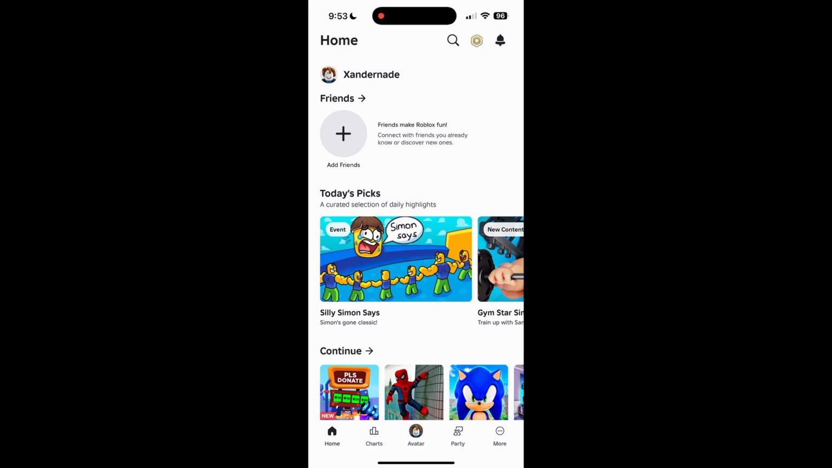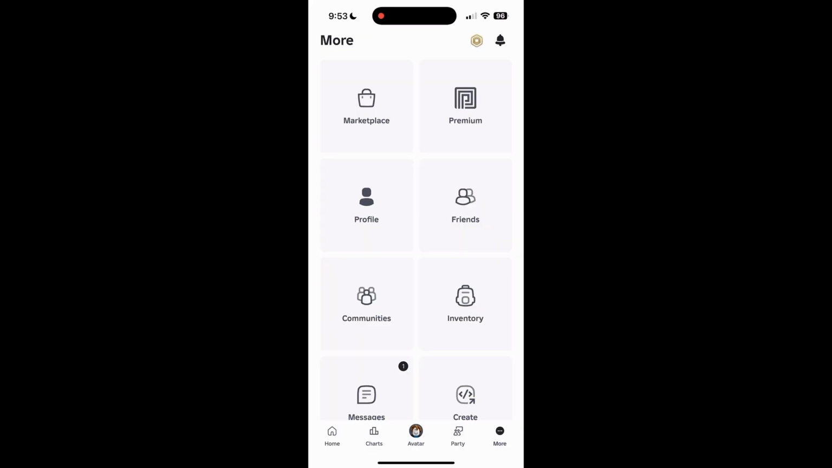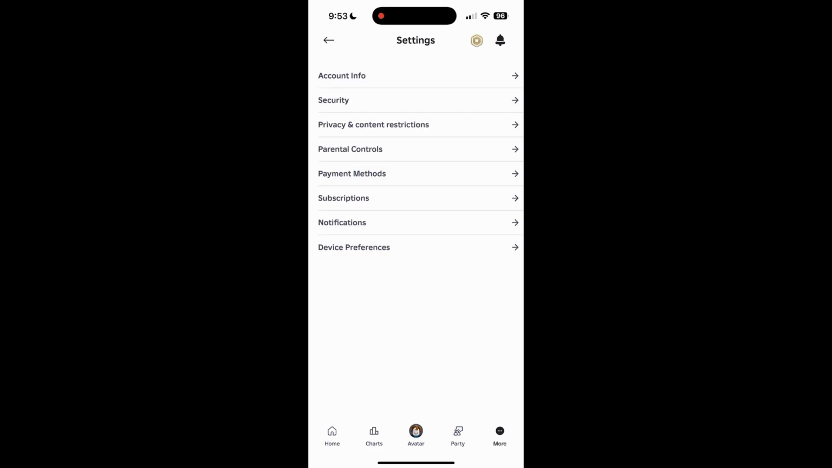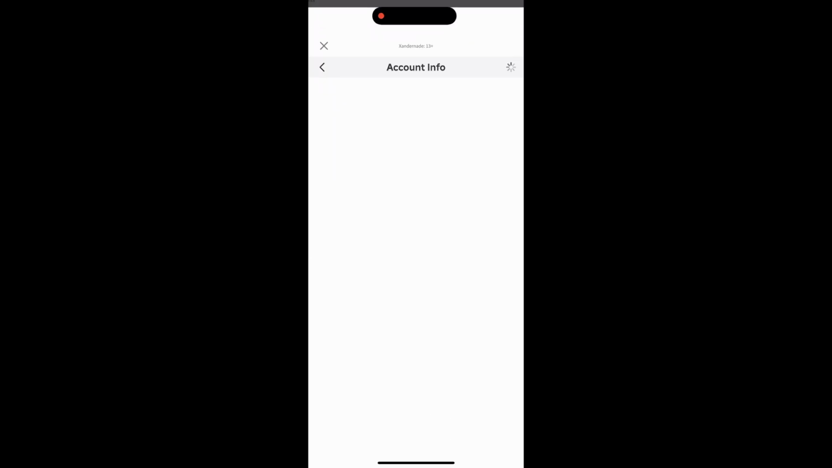In this video, I'm going to show you how to enable voice chat on Roblox Mobile. To start, open up your Roblox app and click on the More button on the bottom right. Then scroll down to your settings, click on Settings, and click on Account Info at the top.